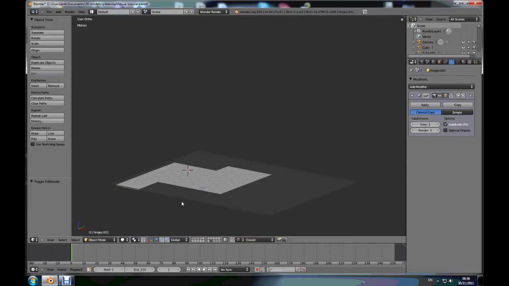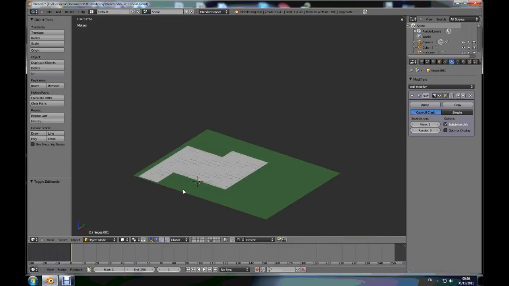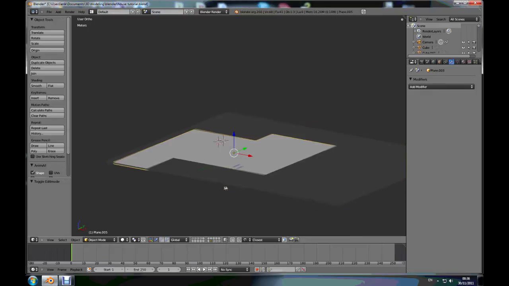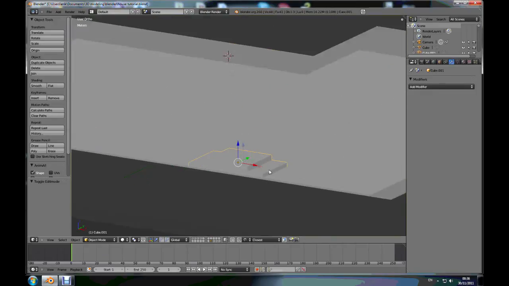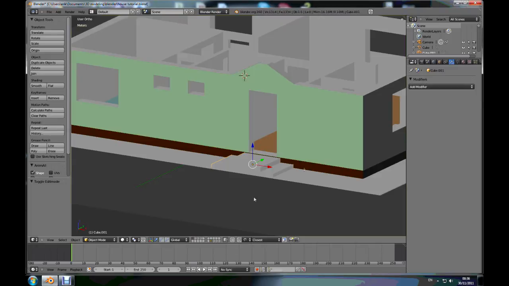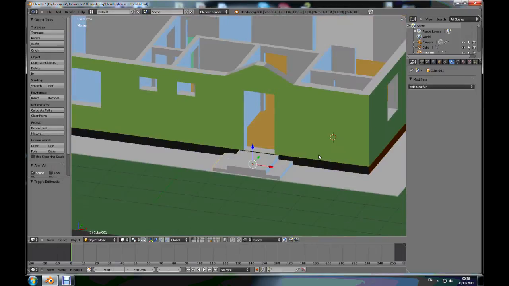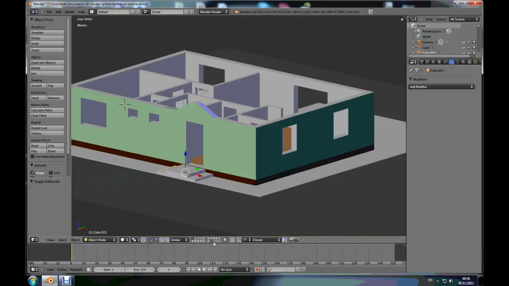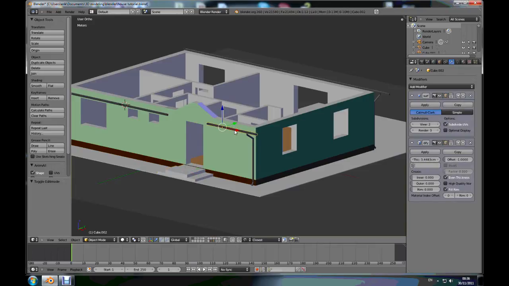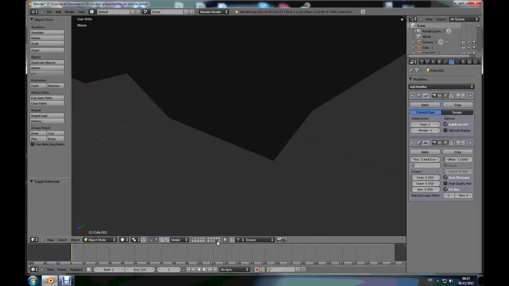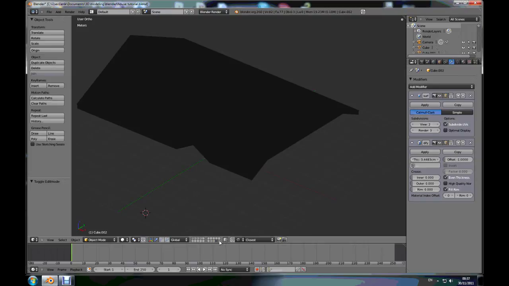On this layer I have created some ground. This is going to be grass. This is the patio with some door steps, you see. Really easy to do. I have no doubts you will do it yourself. Another part of this tutorial is going to be creating those drains, and the roof, some lighting and camera.